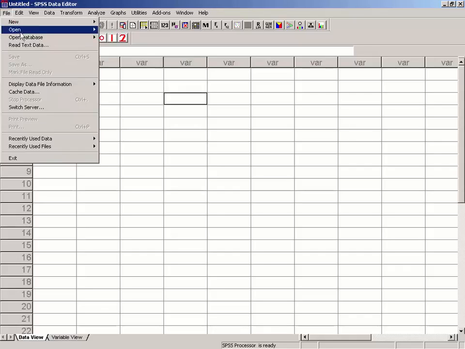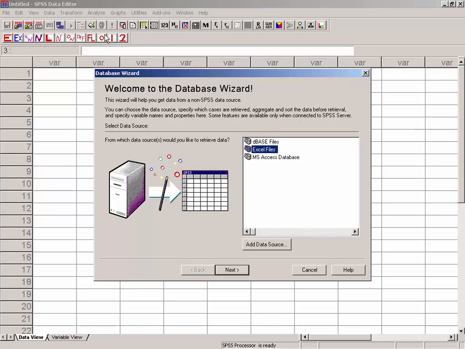If you're still old school with a version like SPSS 13, you can open Excel files if you open them as a database. I should clarify, XLSX files. So I'm going to say open database, new query, and I'm going to pick Excel here and hit next.